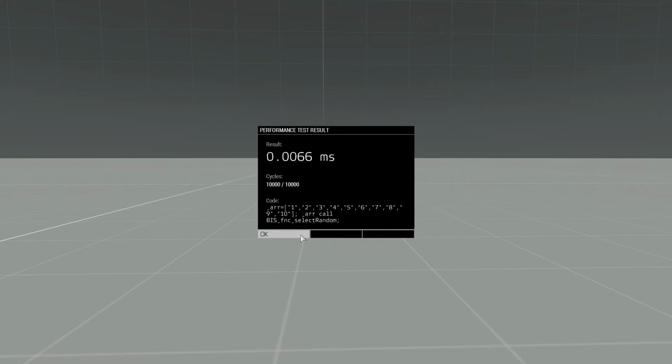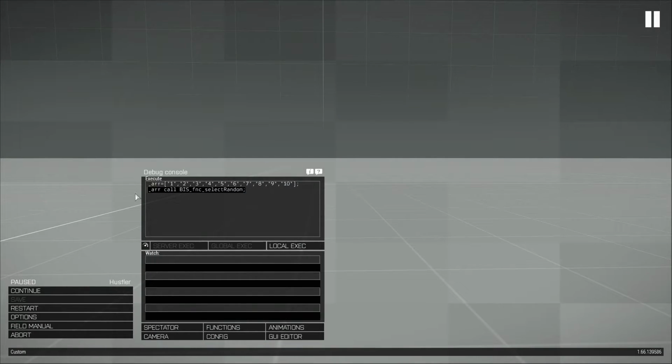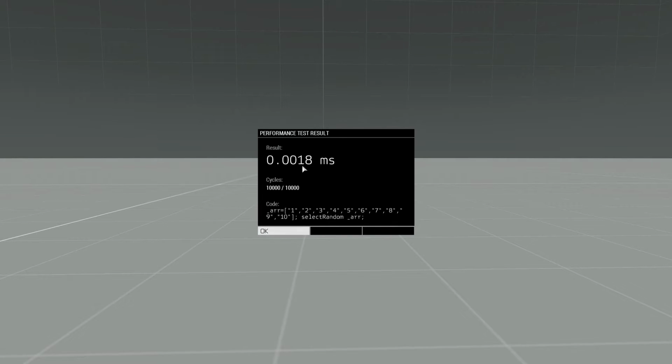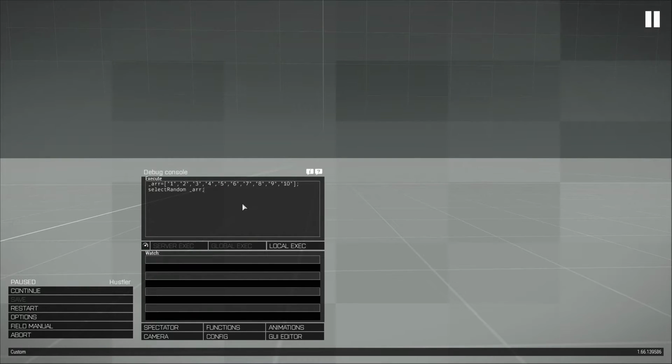That's not too bad, but when we replace this with selectRandom, it's actually considerably faster. So it's definitely better. And there you go. That's definitely faster.